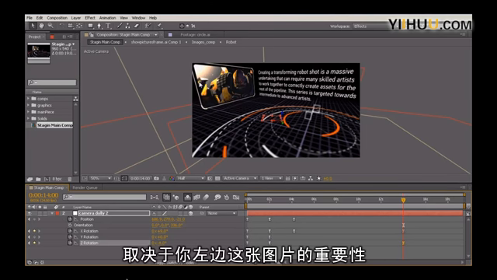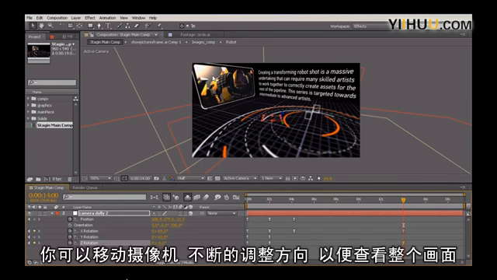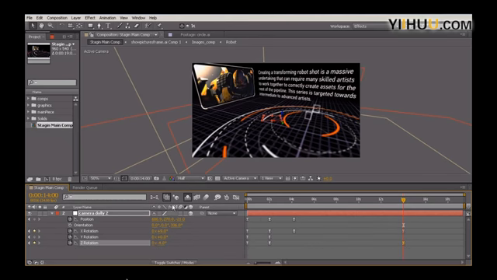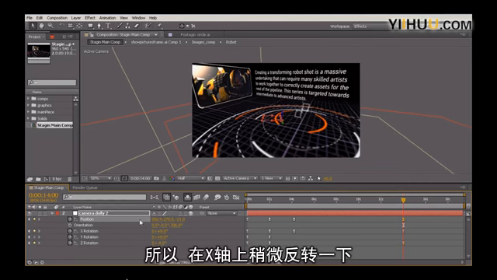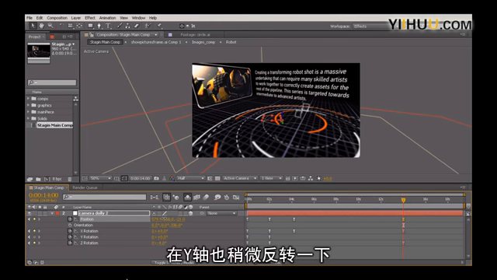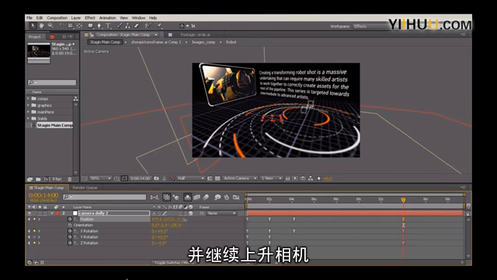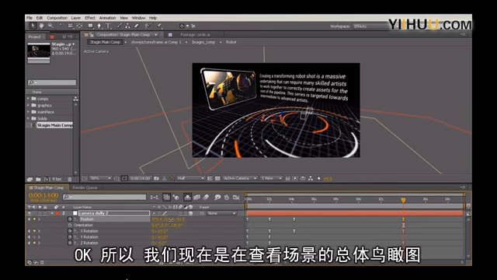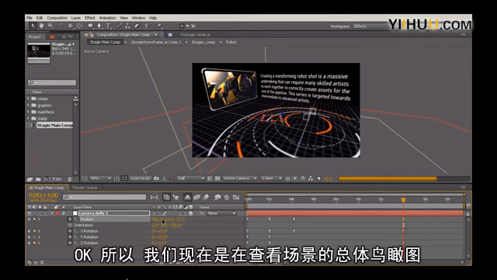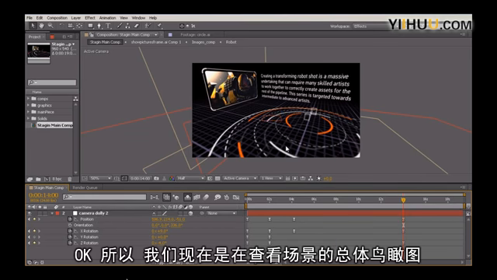And depending on the importance of this left picture element, we can move our camera or continue tweaking the rotation to be able to see this entire frame. So let's move the camera back a little bit, so a little bit negative in the X value and a little bit negative in the Y value. So we're kind of doing a pullback. And again, let's continue to raise our camera upwards. Okay, so here we're taking just a more sort of global bird's eye view of our scene.